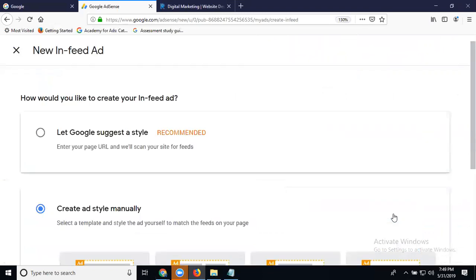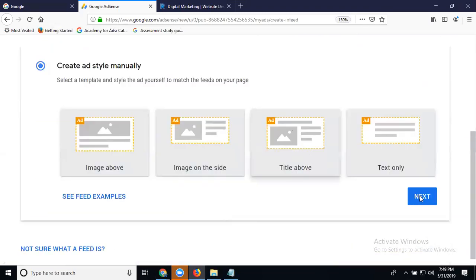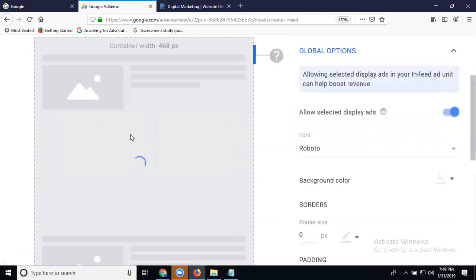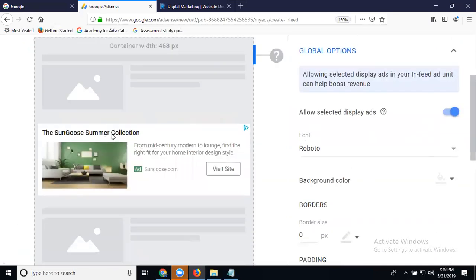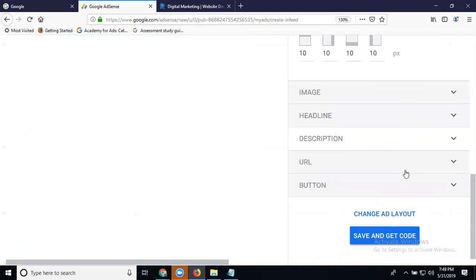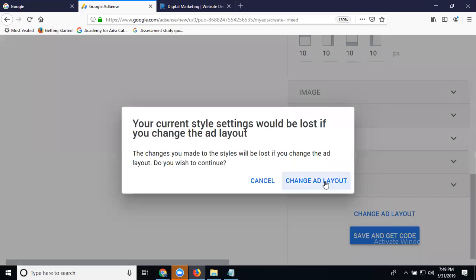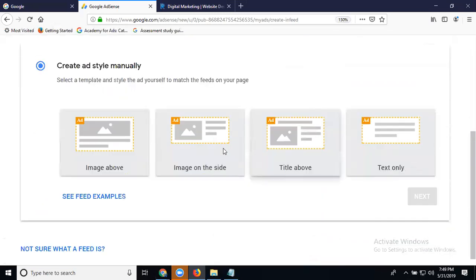Change layout. Title only. Like this. And change layout. I'll show the 4 types of ads. Anyone asking the question, how many layouts are there? There are a total of 4 types of layout on the in-feed ads.